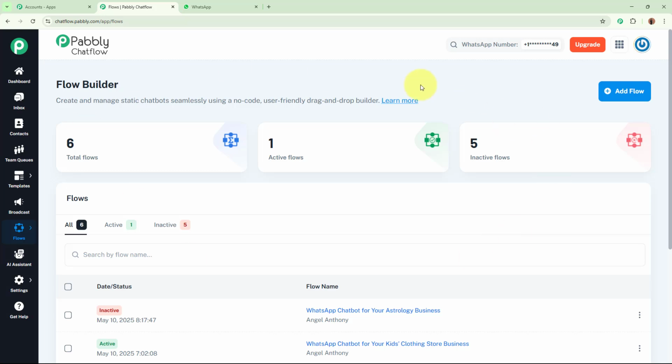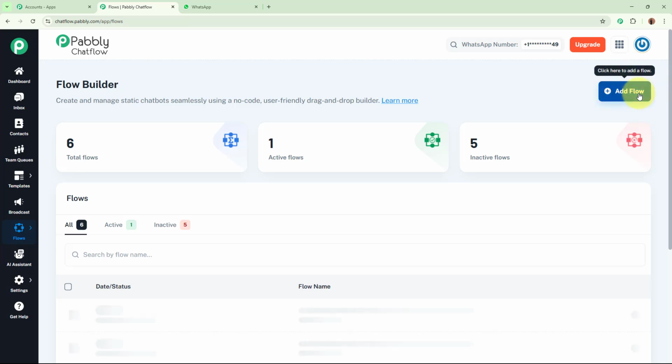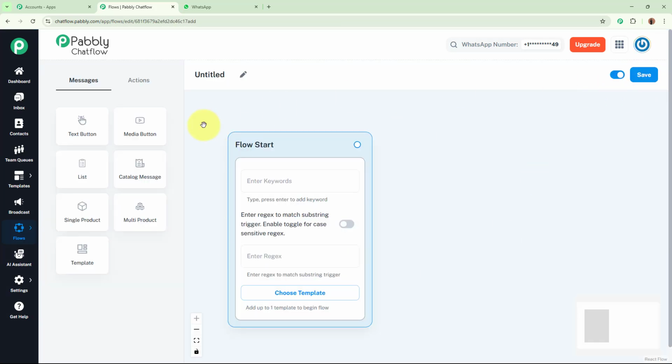After coming to the flow builder page of your Pabbly Chatflow account, to create a new bot, we need to add a flow. For that, click on this add flow button on the top right corner. As soon as I do that, you can see a new flow has been created. Firstly, I'm going to rename the flow, which is going to be WhatsApp chatbot for your kids clothing store business. Okay, so this is the name of my flow that I want to give.